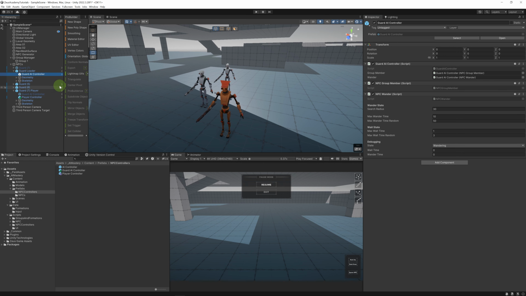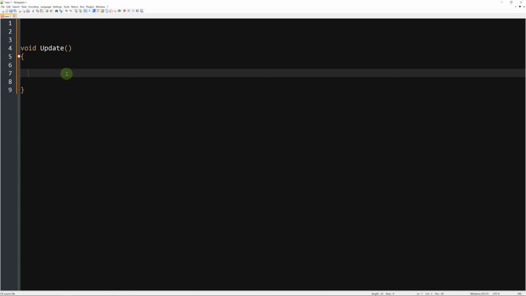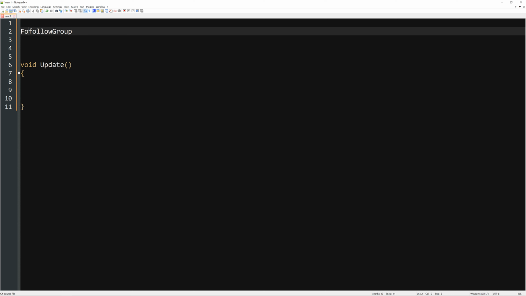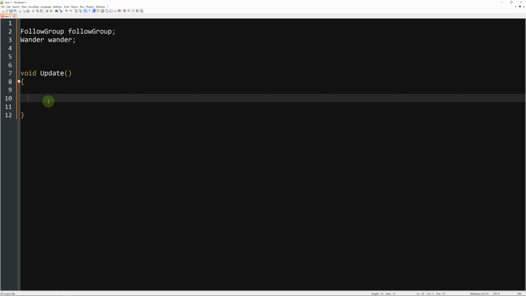And let's look at the guard AIController. So this is fine, but actually I don't even want these scripts to be mono behaviors. What I actually want to do is something like this. Let's say this is the update method of the guard script. Let's say we have a follow group variable and a wander variable. In the update method, we want to call follow group.update and we want it to return a value.